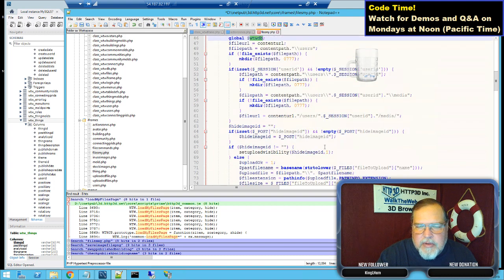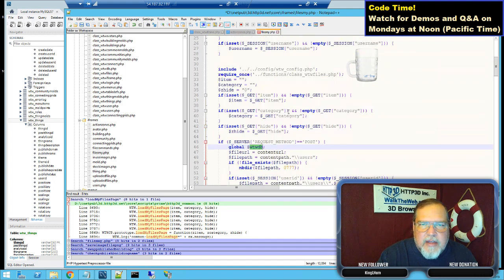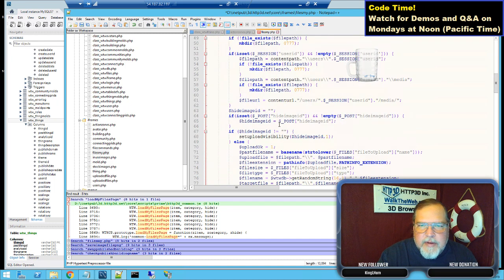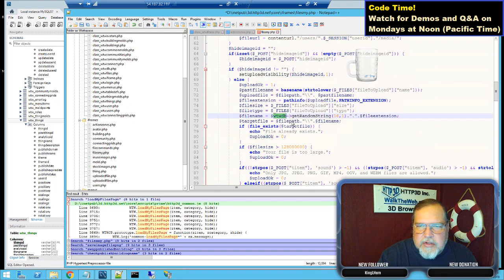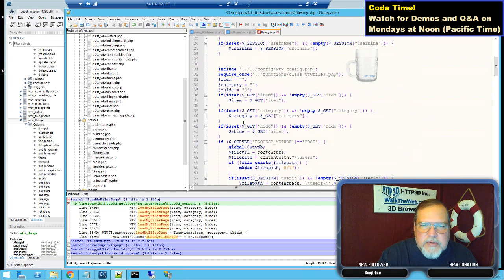Right here, I'm loading that, which is random string. We now have random string available in the iframes page, so we actually don't need that there. We can use that function instead. Let me see if it's being used still.